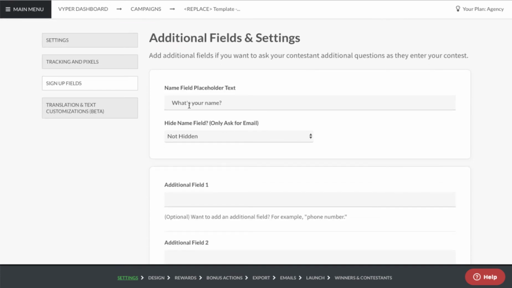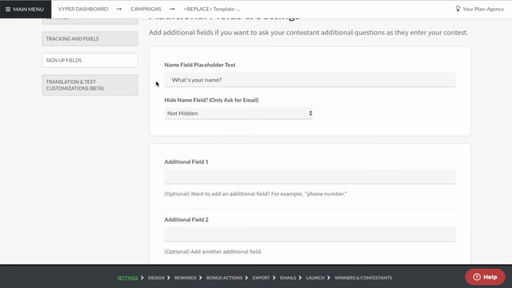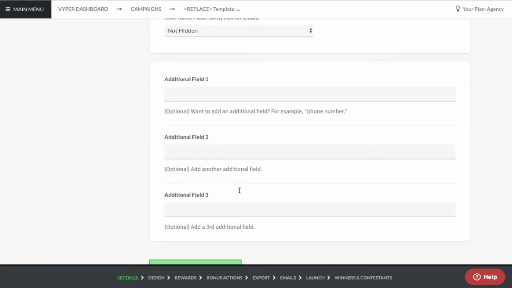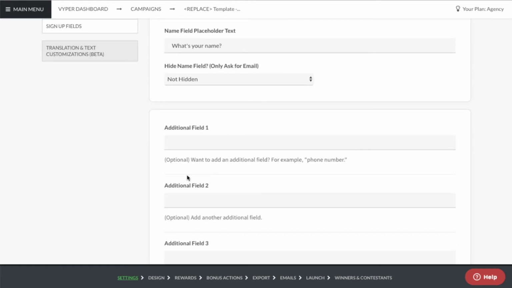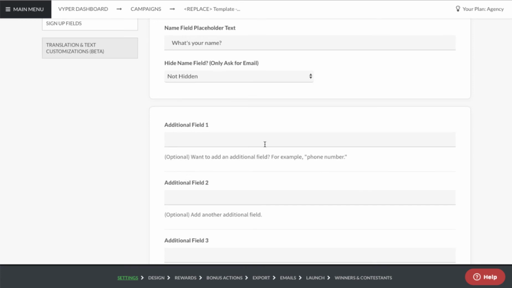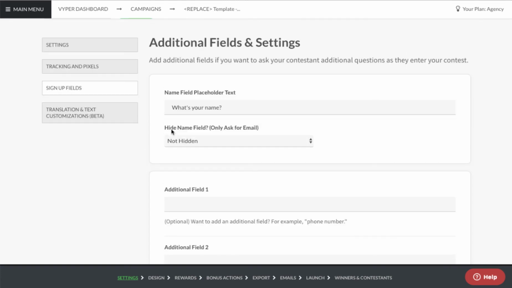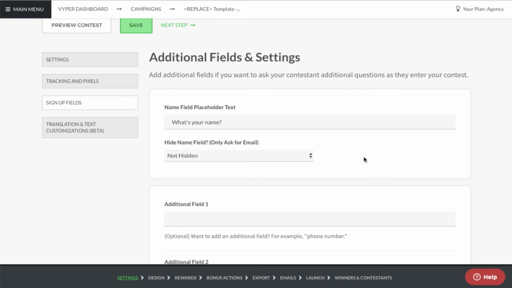Sign up fields here, we by default have the what's your name field. You can definitely hide that, and you can also add your own. So it's completely up to you what information you want to collect. Things might be age, state that they're in, gender. There's a ton of different information that you can collect on sign up, or you can just decide to collect the email only.